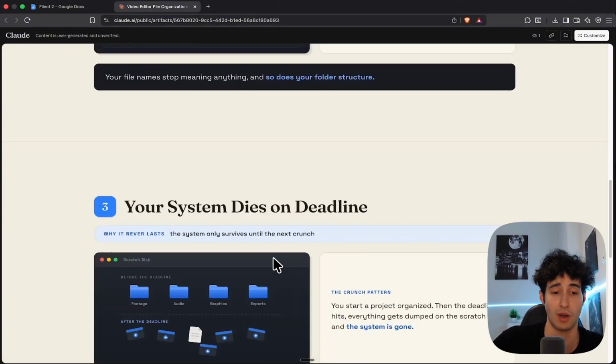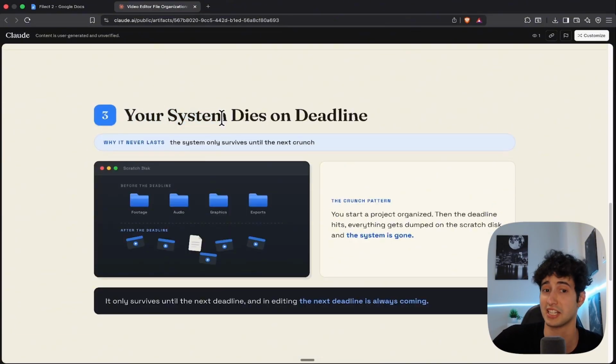And the third reason why they struggle is that the organization system that they have tends to die on a deadline. And what I mean by deadline is when they are in a very big rush to finish a project because the deadline is coming, then all the best organization practices, renaming folders, putting the files in the correct folder, tend to go out the window.